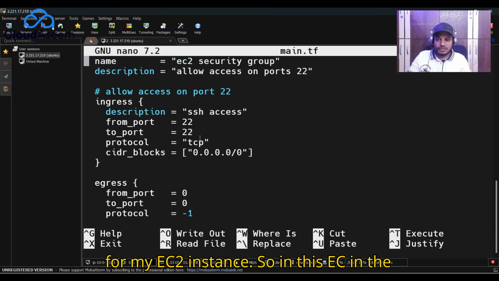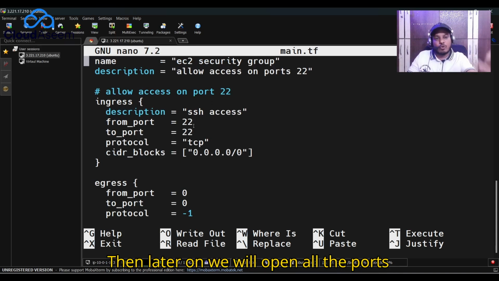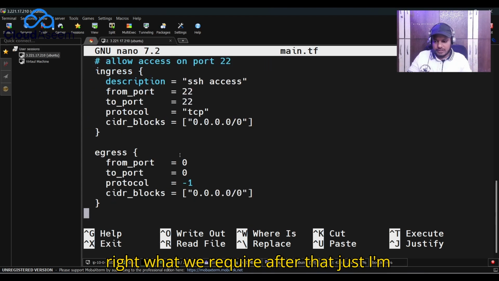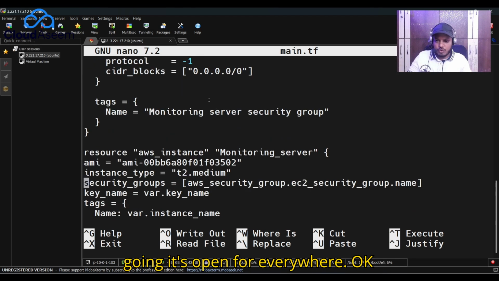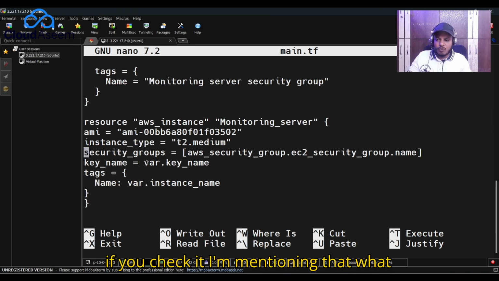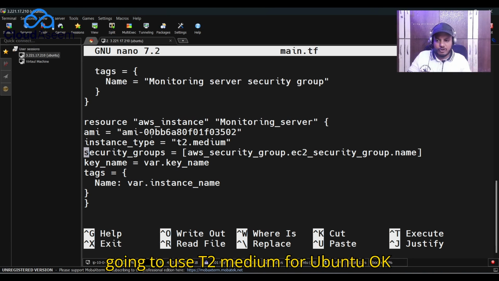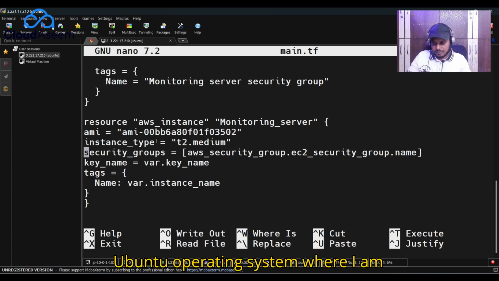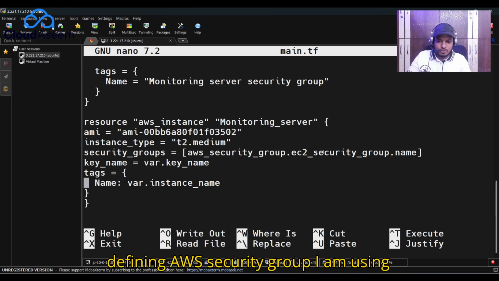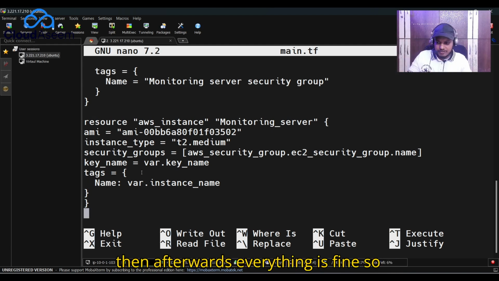In the security group for this EC2, I'm just opening port 22. Later on, we will open all the ports we require. For now, it's open to everywhere. If you check, I'm mentioning which AMI I'm going to use. This AMI is derived from the AWS account, where I'm going to use T2 medium for the Ubuntu operating system. For the AWS security group, I'm using the same one I defined above. Then everything is fine.